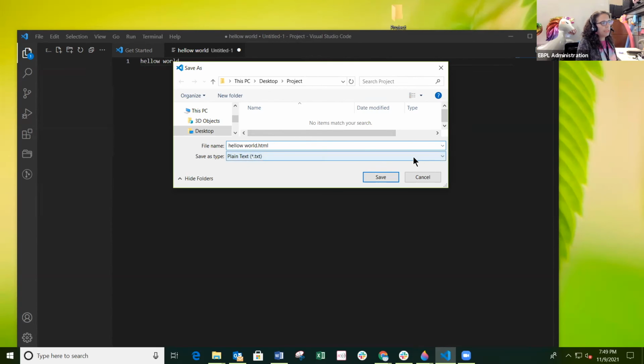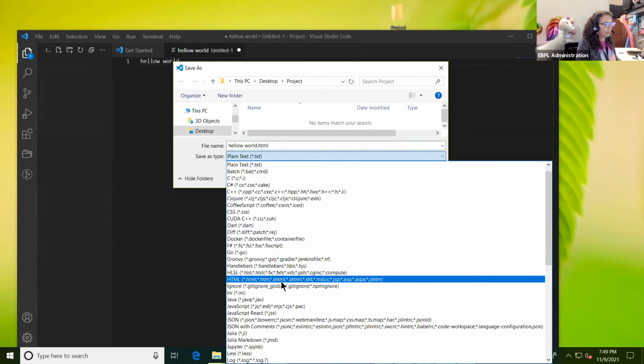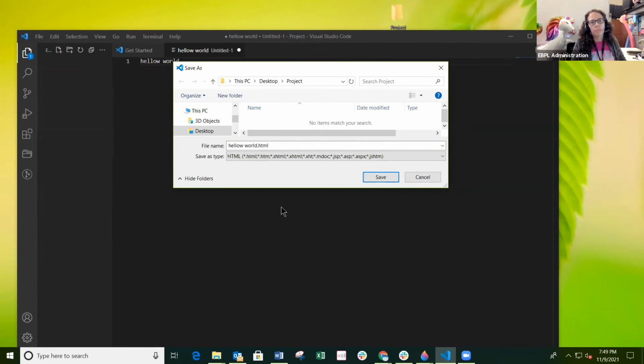And then under save type, we have to find HTML. So make sure the name of the file is already defaulted to hello world. It's fine for today. That HTML is what makes the file be HTML. HTML is what we use to create websites. So by giving it the extension HTML, it's going to make Visual Studio Code know that it is an HTML file.